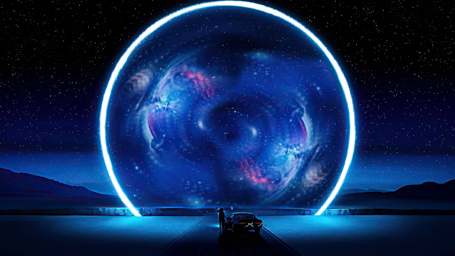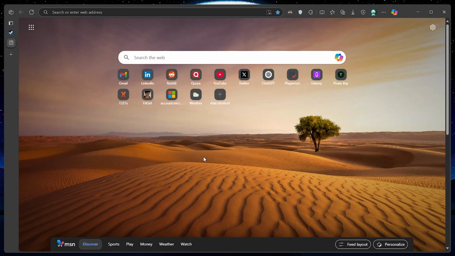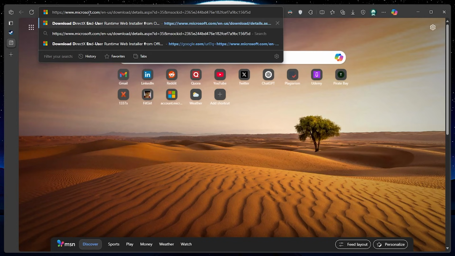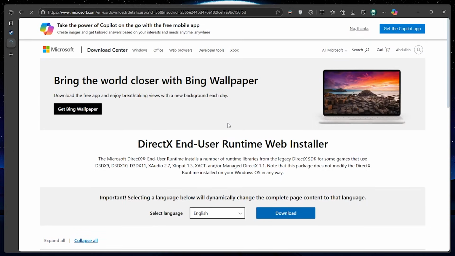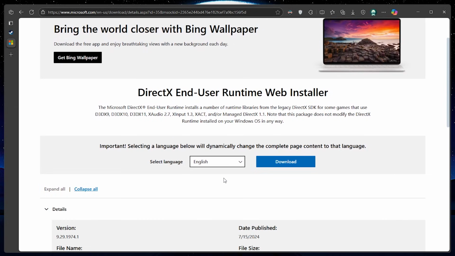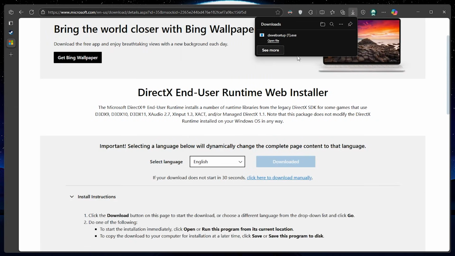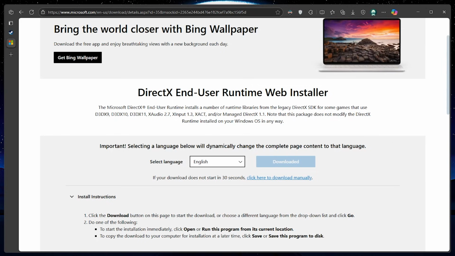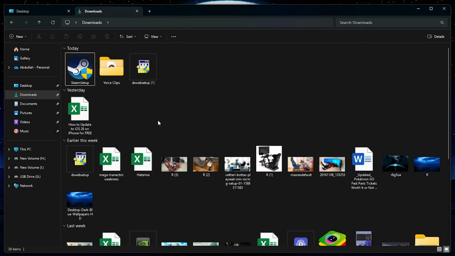Head to the official Microsoft DirectX website linked in the description below to download the needed DirectX End-User Runtime web installer. Select your language and hit the download button. The installer file, usually called dxwebsetup.exe, will now start downloading, and it should only take a few seconds to complete. Once downloaded, open up your file explorer and run the setup file.